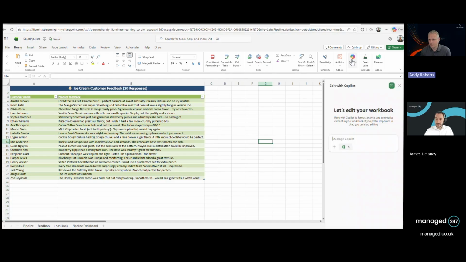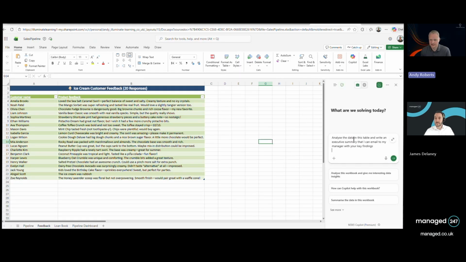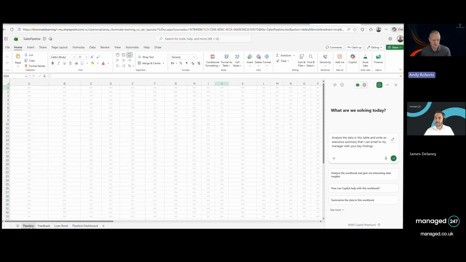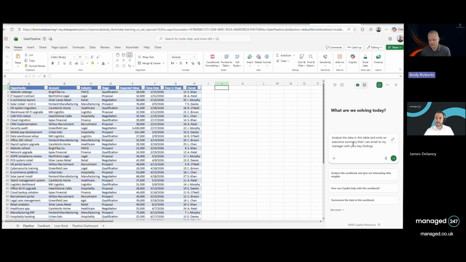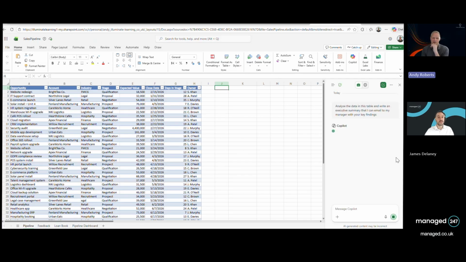If I open up Copilot here, one of the things I can maybe do in Excel is I can say something along the lines of what we can see here. Analyze the data in this table. Actually, let's do it on this tab. That makes a bit more sense. Analyze the data in this table and write an executive summary that I can send to my manager with the key findings. And it will go through and analyze the data, and it will very quickly write the draft of an email that I can send to my manager that talks about the key findings in this spreadsheet.